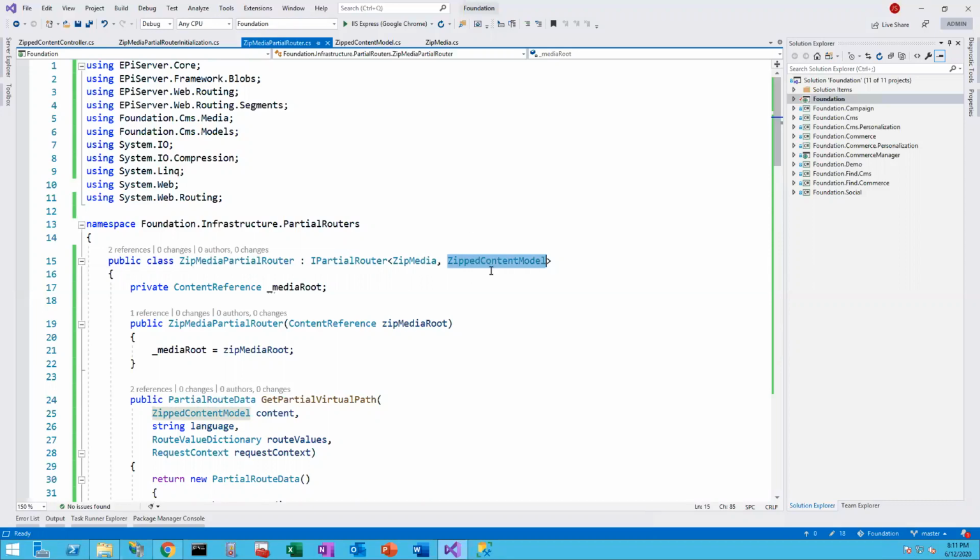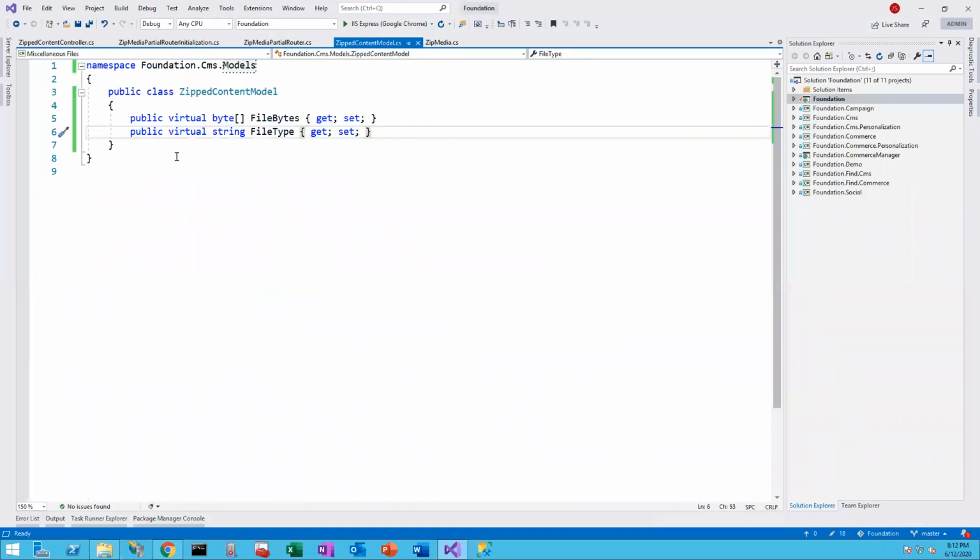If we take a look at the zipped content model, it has just a couple of really basic properties. I just need the bytes of the file, the actual binary data, and basically the MIME type. So if it's an HTML extension, we want to deliver text/HTML. If it's an image, image/PNG or image/WebP, or whatever the right MIME type is for that file.